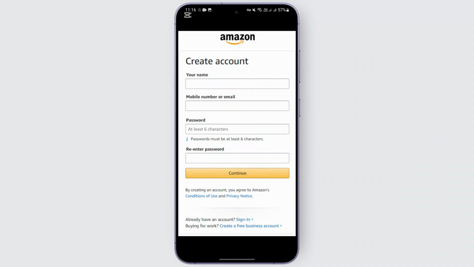After that, once everything is done, your account should be created and you should be signed up easily into Amazon Flex. So that is it for now. That is how you sign up into Amazon Flex.